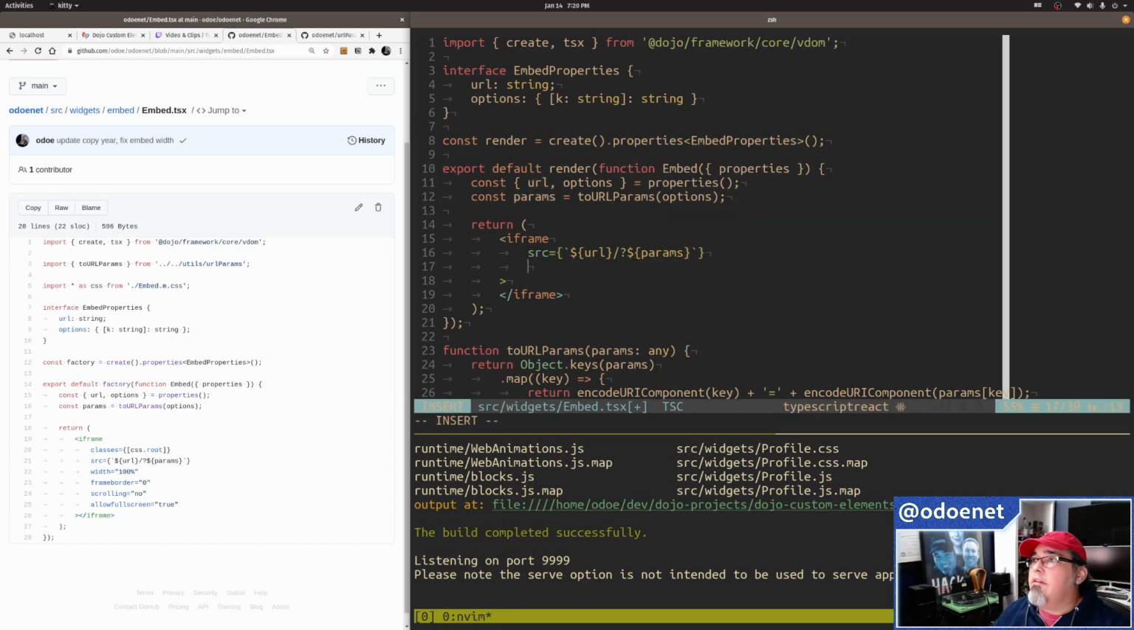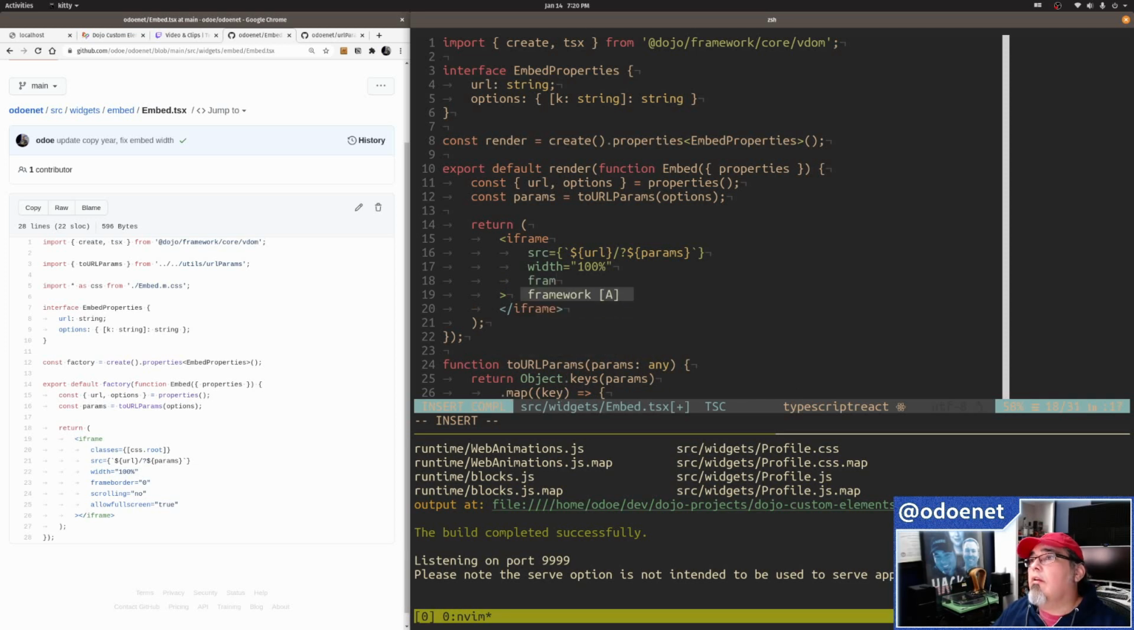That's it for that. Let's go ahead and make the width 100%. That way it will go ahead and expand to whatever container we put it in, which is pretty nice. Frame border is going to be equal to 0, because you don't want those weird looking iframes with frame borders and stuff. So that's cool, we don't need that.